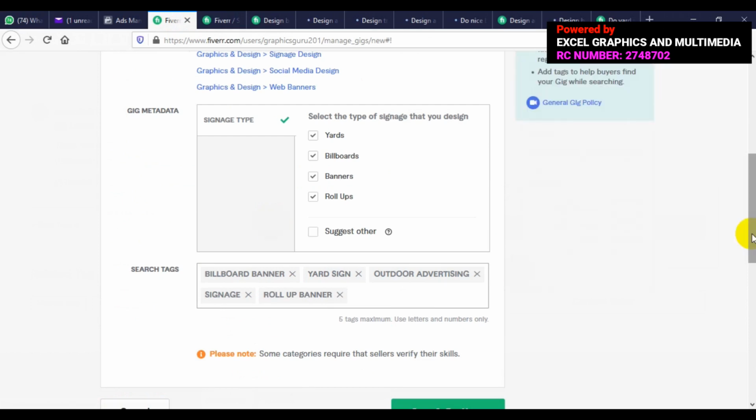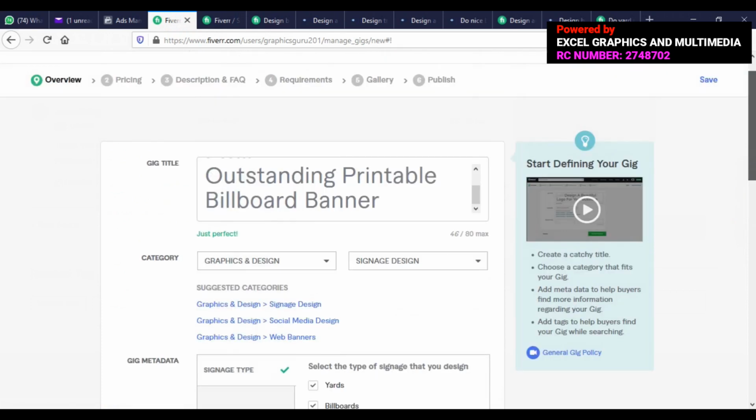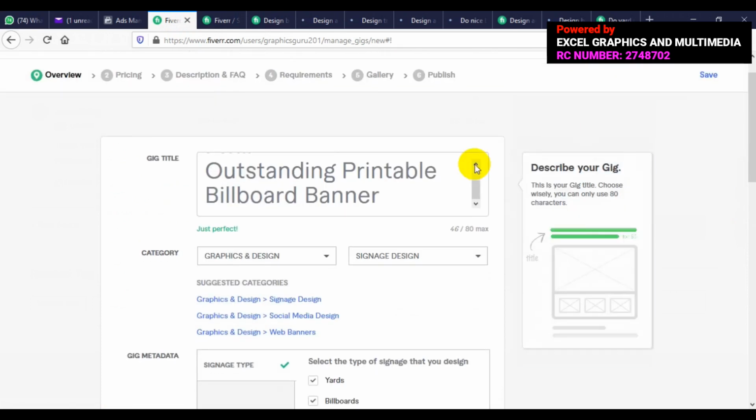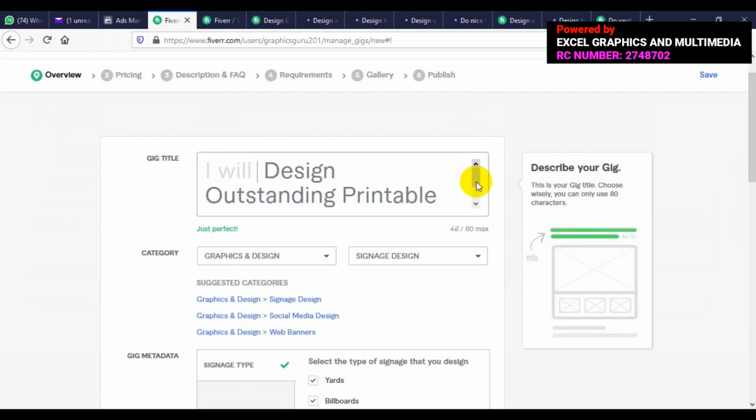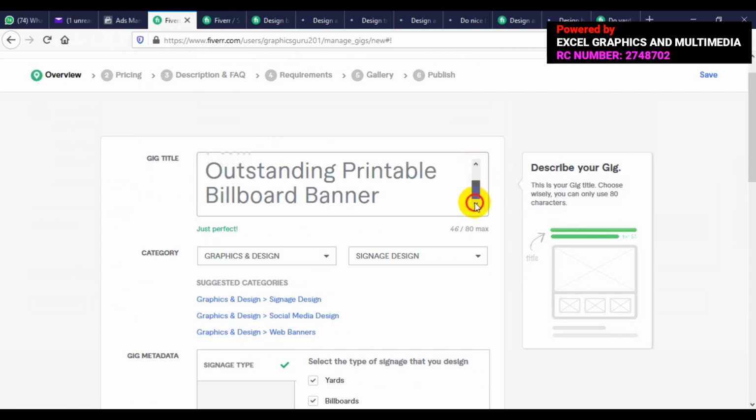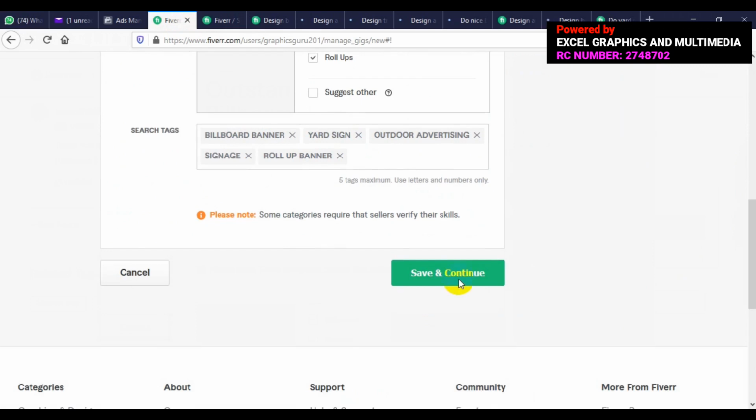So let me scroll up and see the title. So I will design outstanding printable billboard, and here I will come here, billboard, comma. Then I will add yard. Or let me just leave it that way. Billboard banner. Let me just leave it that way. So I'm satisfied with that title. So I'll have to come down here and click on save and continue.